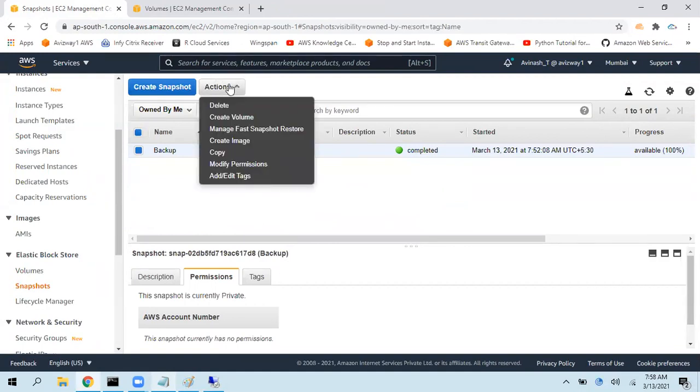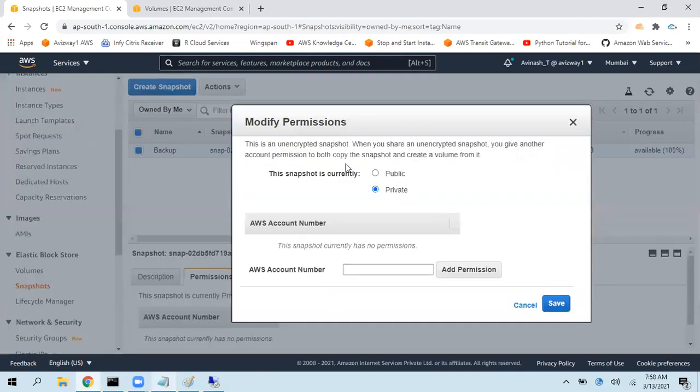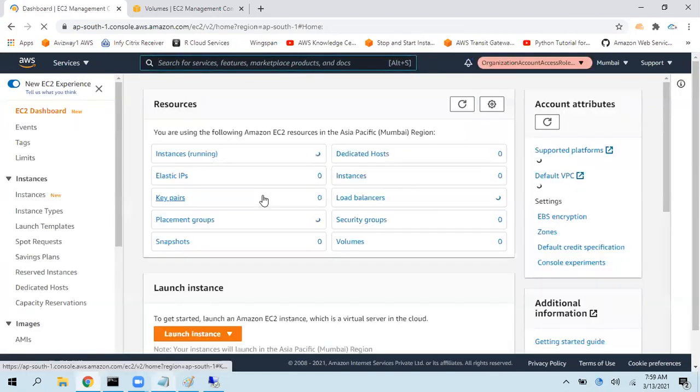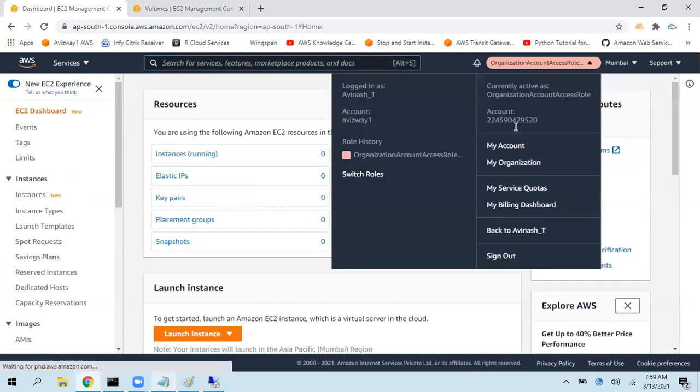Okay. So another option here is private. So share this snapshot privately with another AWS account user. You can just share it, give the 12-digit AWS account ID, add permissions, then that guy will get this in his AWS account. Okay, for example, see, I'm in a different AWS account, guys.